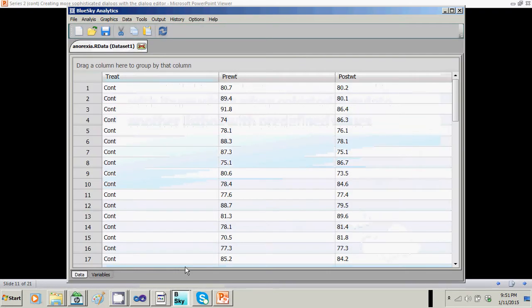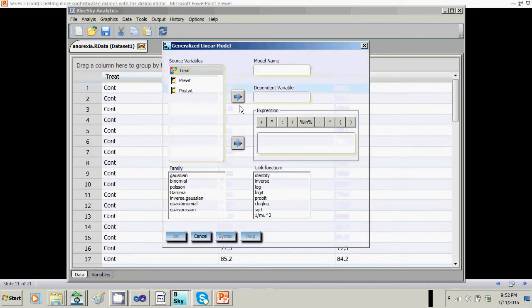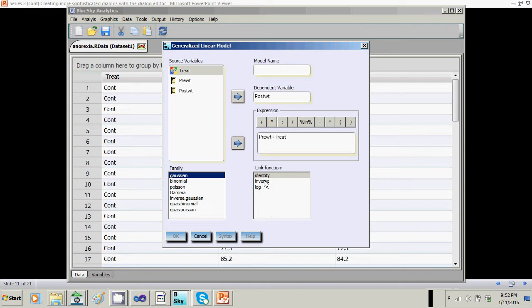If I want to do a GLM analysis and I want to know, let's say my weight after the treatment is my dependent variable. I want my pre-weight to be one of the independent variables, and I want treatment as well, and I want to choose a family of Gaussian. You see, as soon as I choose Gaussian, my linked functions available to me narrow. If I choose binomial, I get a different set of linked functions.